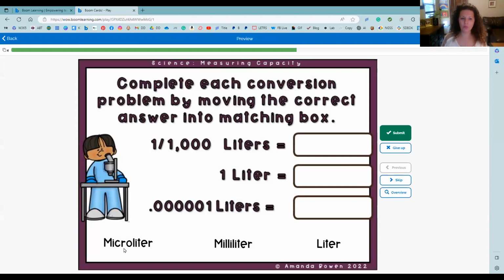So for example, if a student was working on this and the student needed more support, what I would do is I would have a conversion chart for that student. By having a conversion chart, the student is still doing the different conversion problems, but the student is able to have that extra support. And sometimes just having that extra chart in front of the student gives the student the confidence that he or she needs to be able to do the work. And sometimes that's all that's needed.